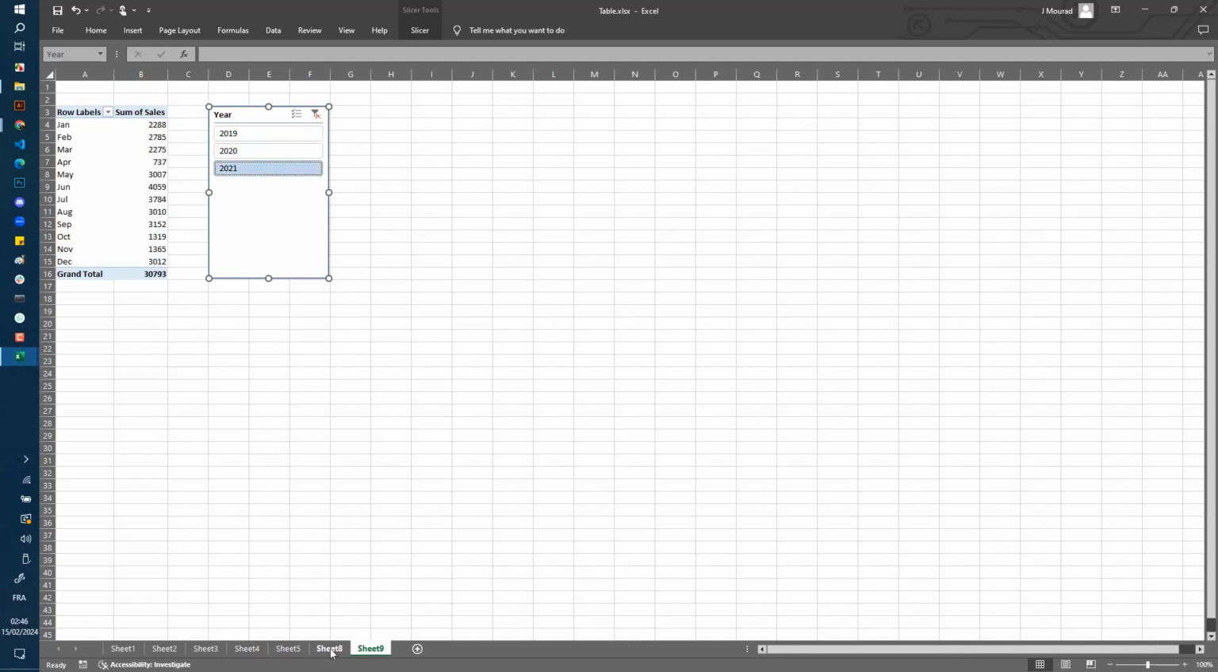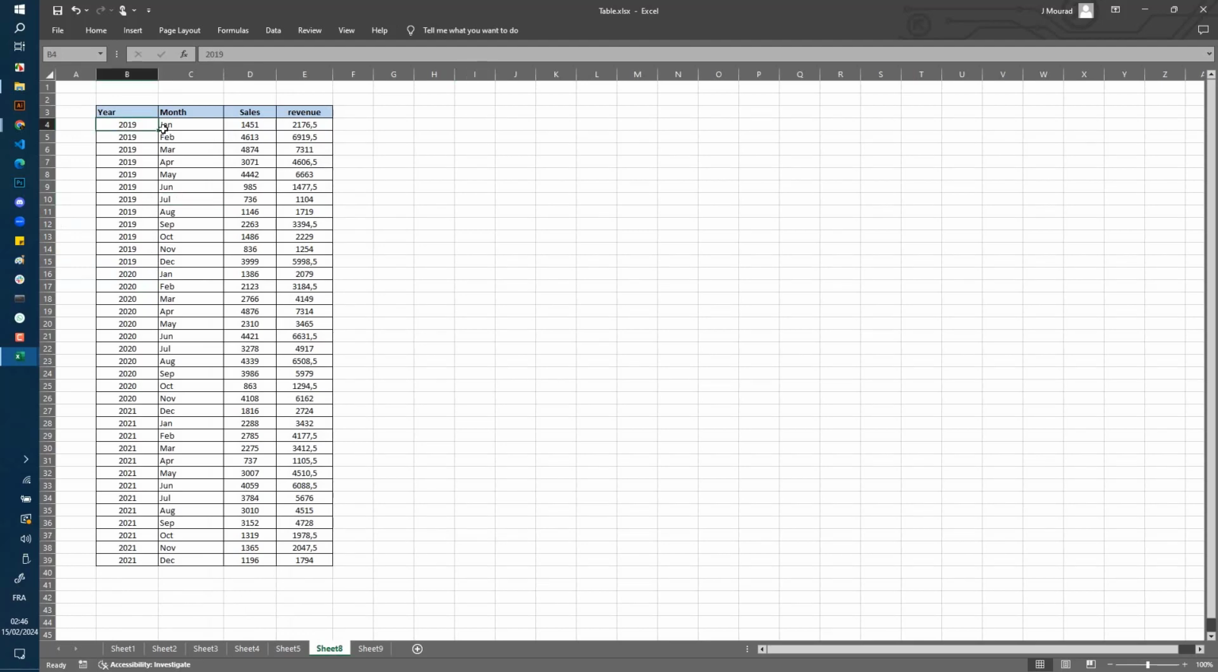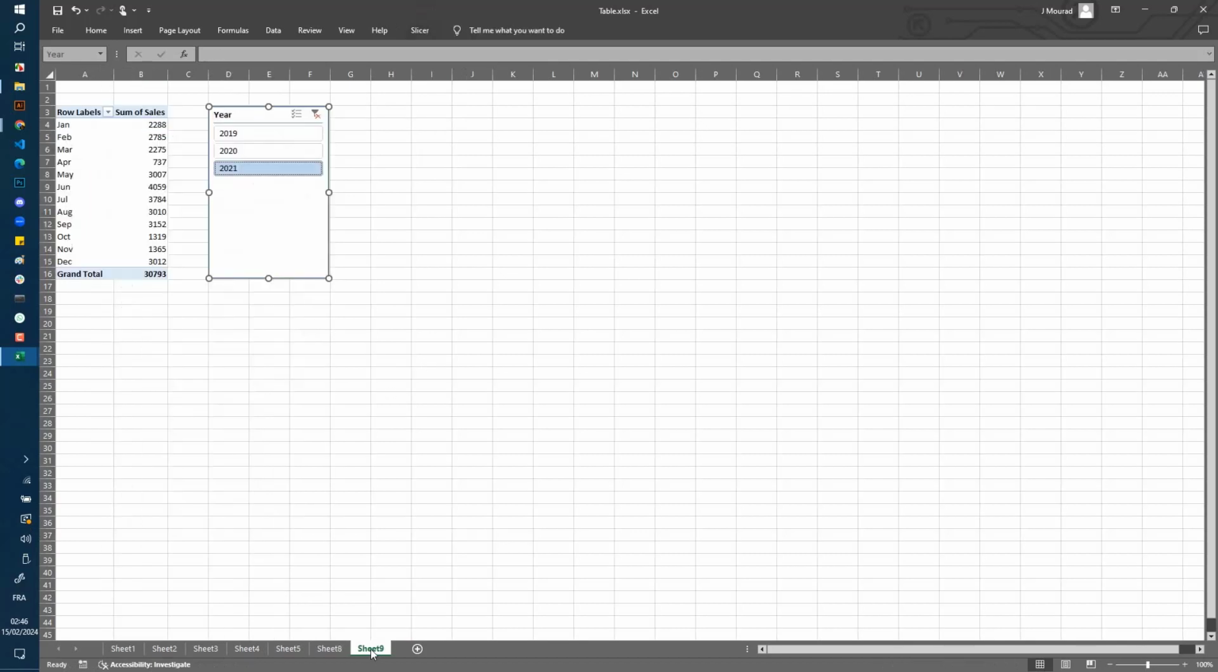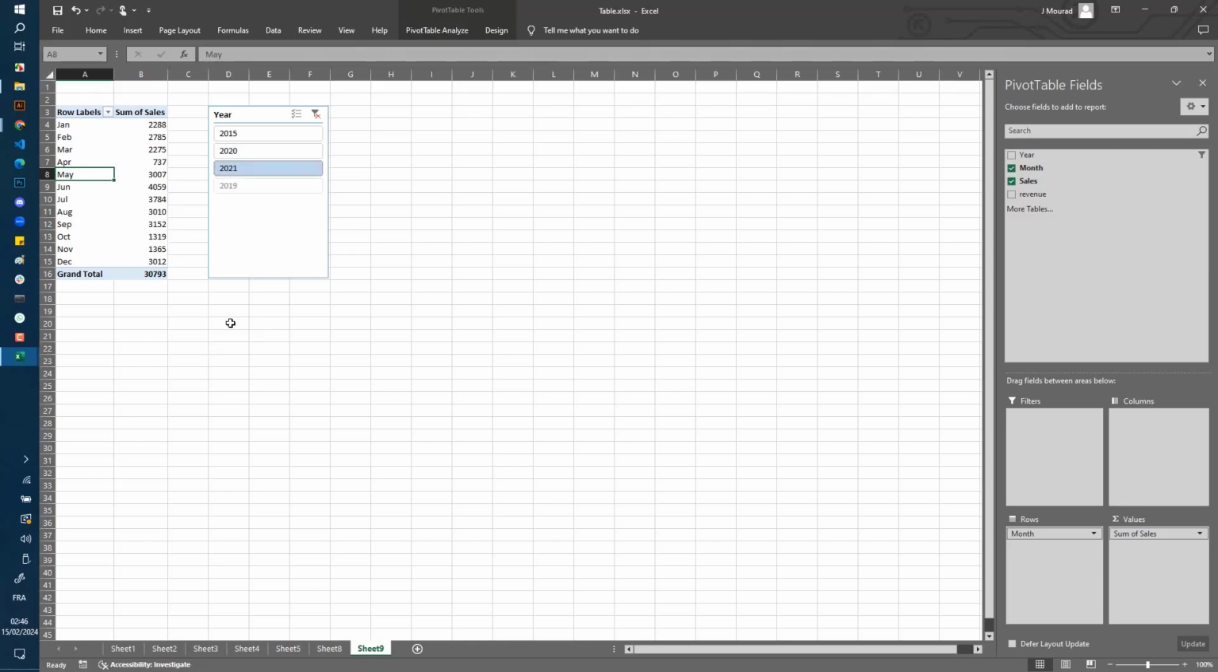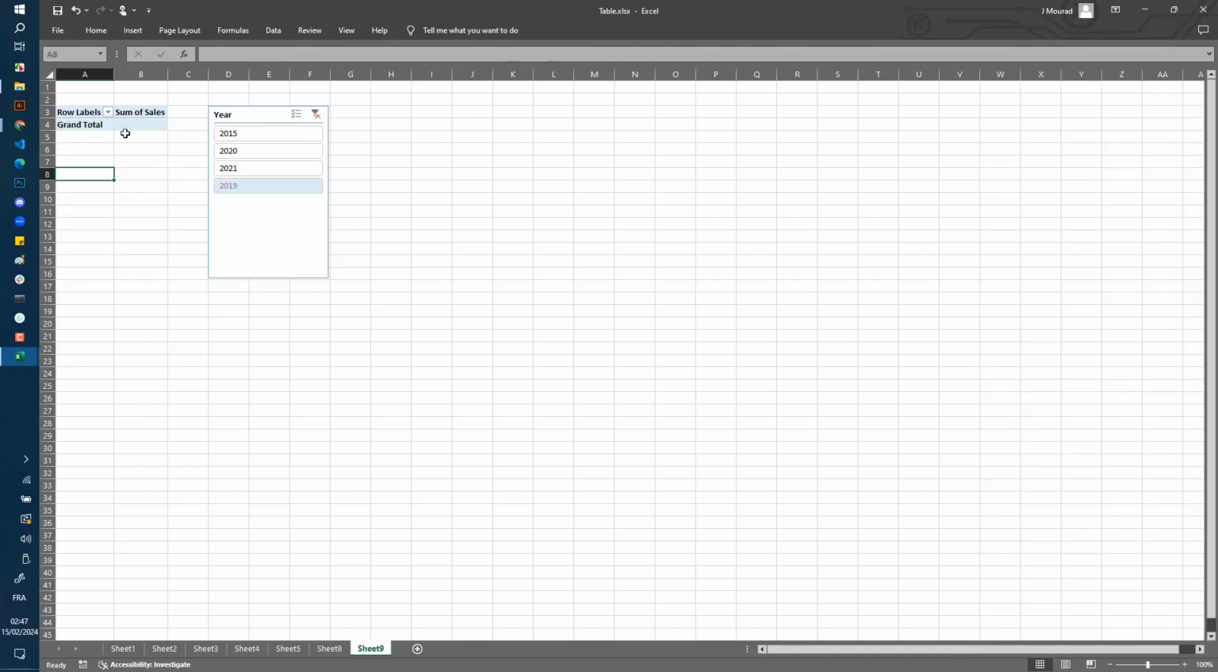So let's present the problem. Suppose I have changed here the year 2019 to 2015 for all the 2019. So normally now when I go to the pivot table and I refresh, normally the 2019 should be removed. It should not be shown here in the slicer. But you can see that we can see it here and it is gray. And when I select it, the pivot table is empty now.